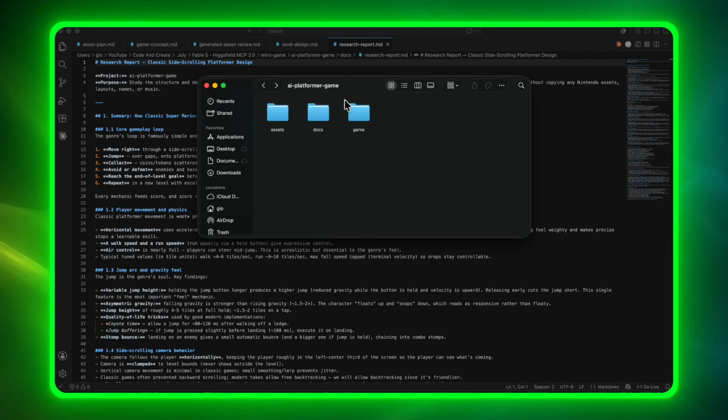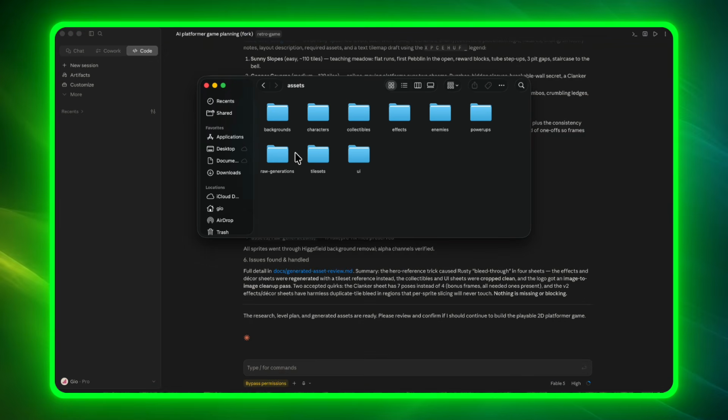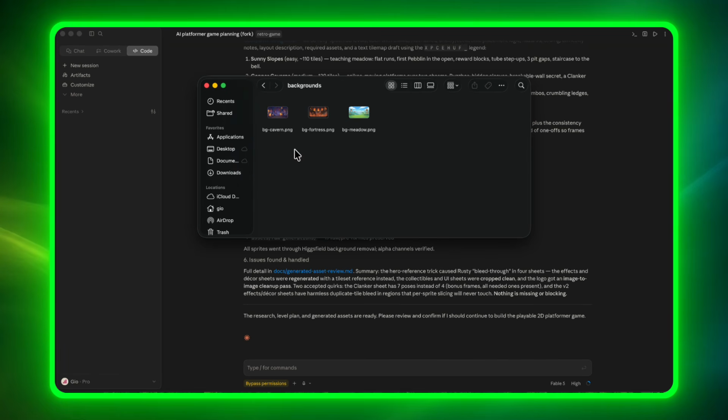And then we have the game folder. This is where the actual playable version will be created. So once we approve the generated media, Fable can use the assets and planning documents, then build the final browser-based game inside this folder. Inside the assets folder, we have the main asset categories for the game. Let's start with the backgrounds.